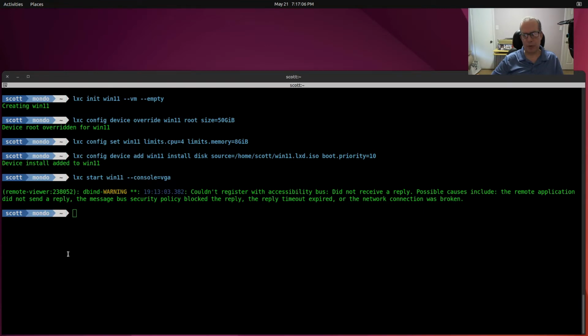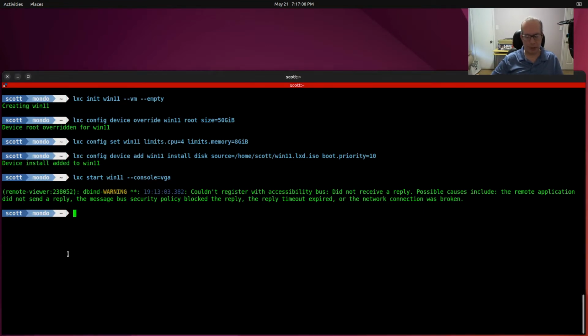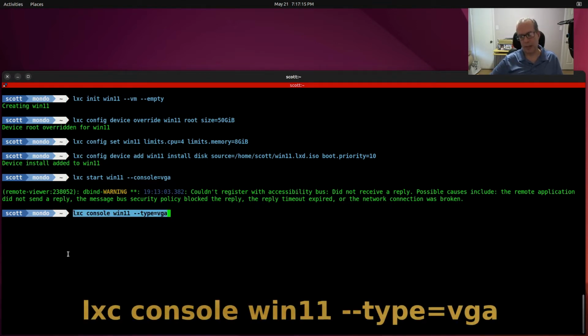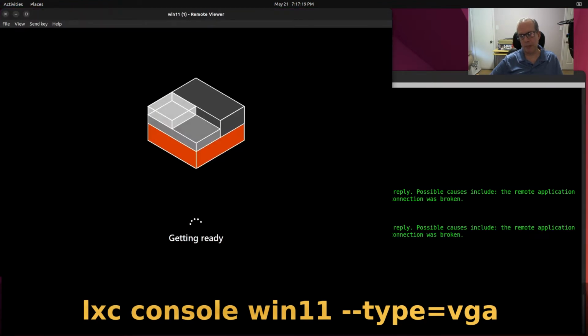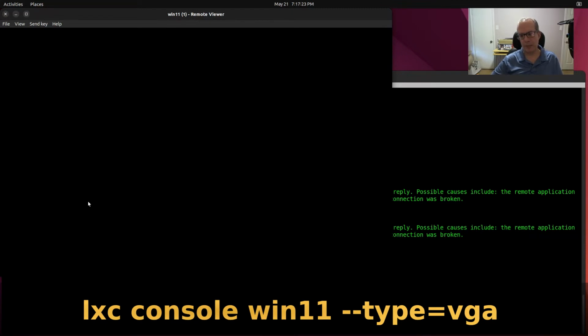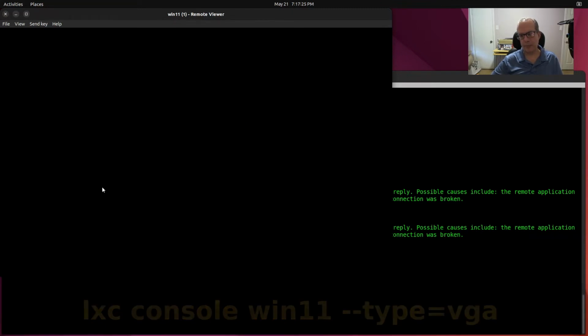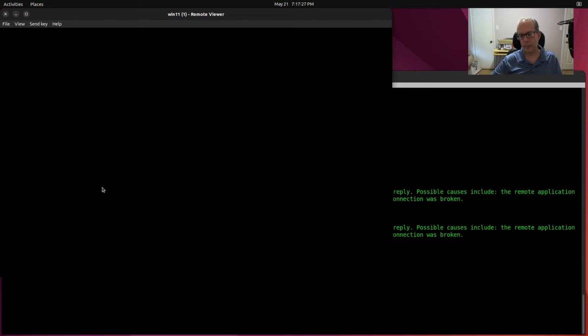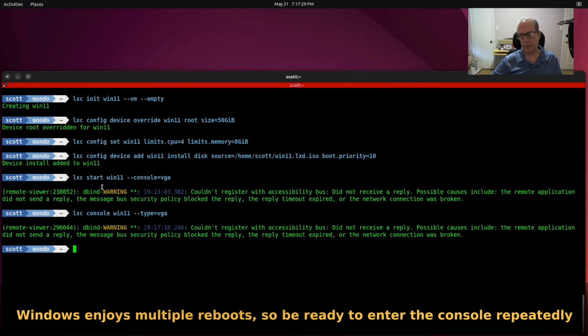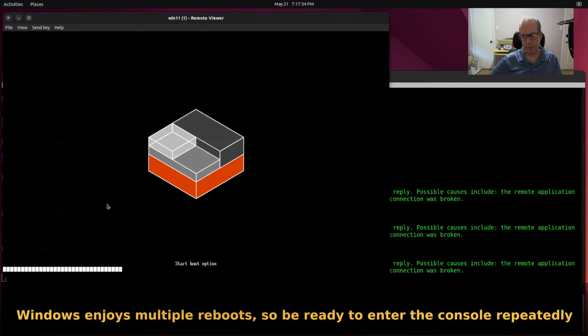After the first reboot with Windows, you're going to be required to go back into the console with lxc console win11 --type=vga. And it will be continuing on from here. And you may have to bring that command up again.